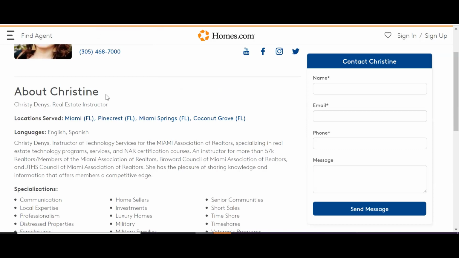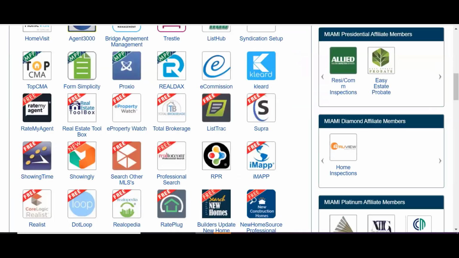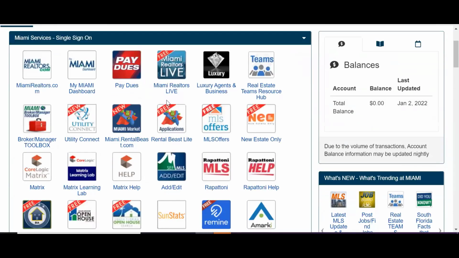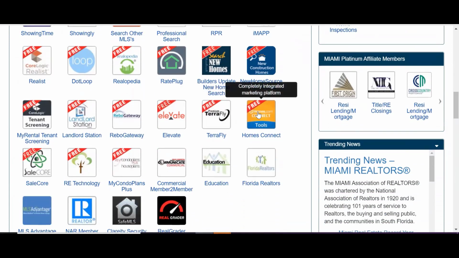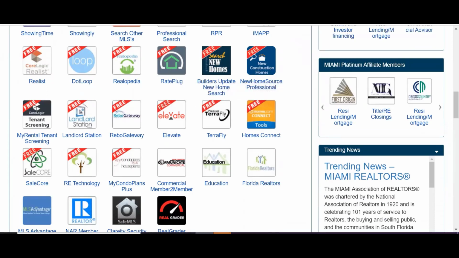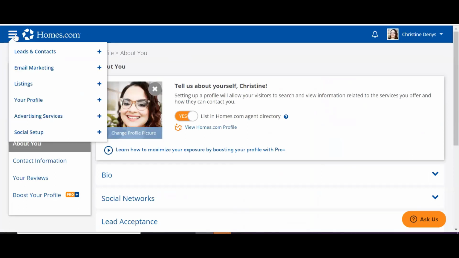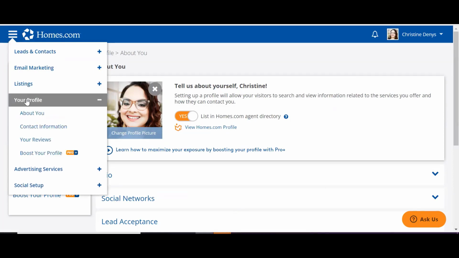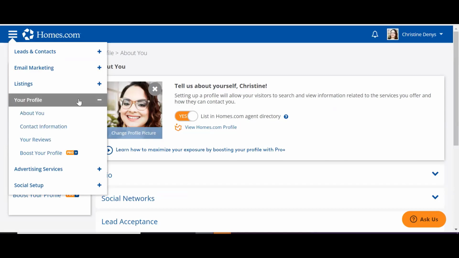Where is it that you can acquire or fill out a homes.com profile? Simple. Back inside of your Miami Gateway, I want you to scroll down to homes.com. You can find the homes.com icon on the right bottom side. What you're going to do is click on this icon, and it's going to give you access to this page. On this page, you're going to click on the hamburger icon, and you're going to go to your profile. From here, you want to make sure that you have your contact information.